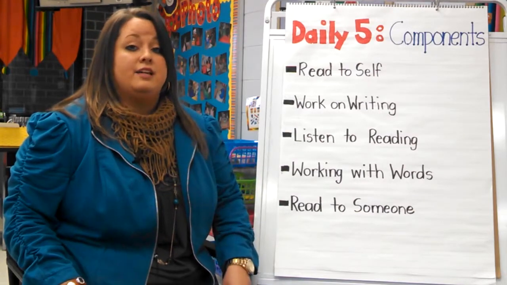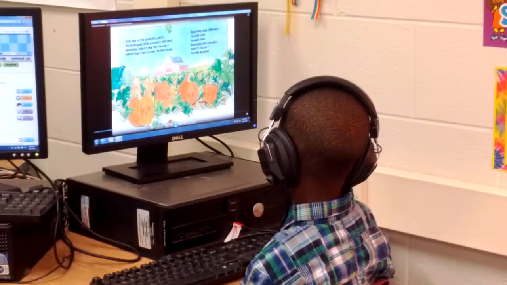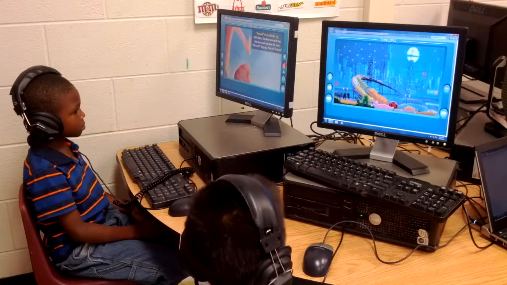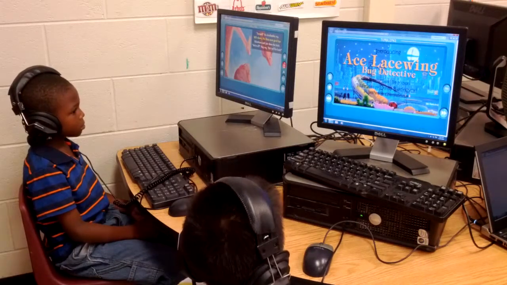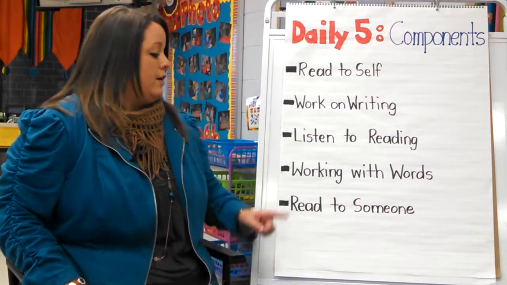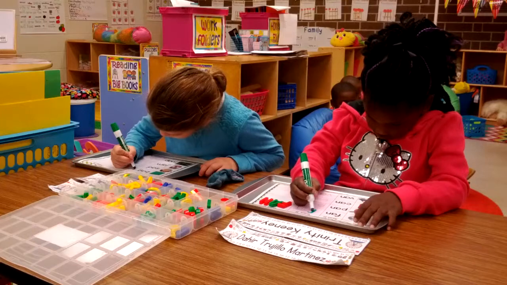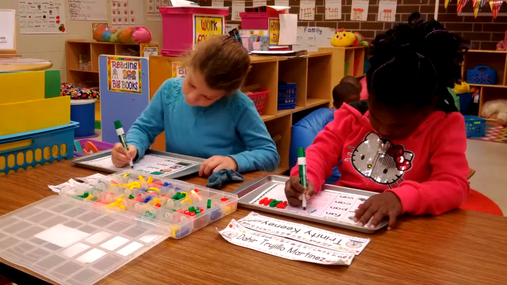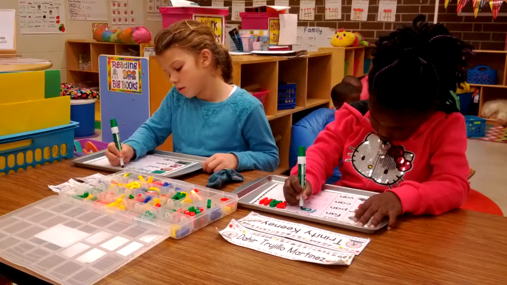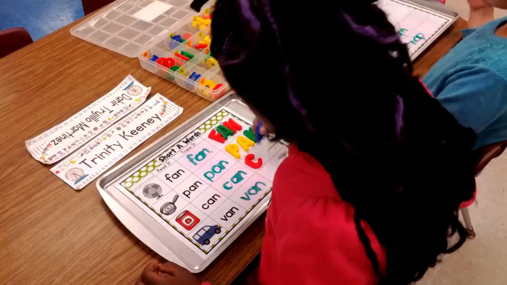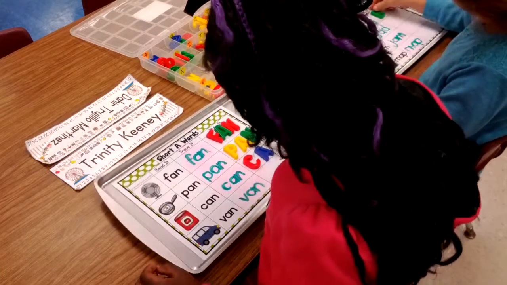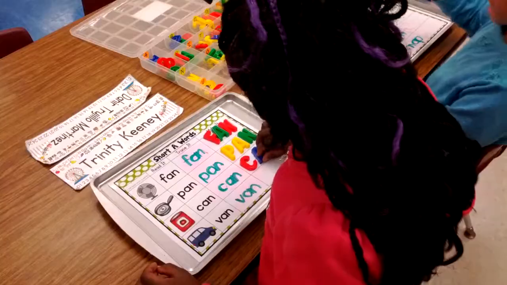The next task they can choose from is Listen to Reading. Listen to Reading can be done on the computers, listening to books read online, or it can be used with a cassette player or a CD player. The next task that they can choose from is Working with Words. This station is set up in a place in your room. The students go and get these books and these supplies and take them to a place of their choosing to work with words. During this time, the students can work on letters, sounds, or high-frequency words.